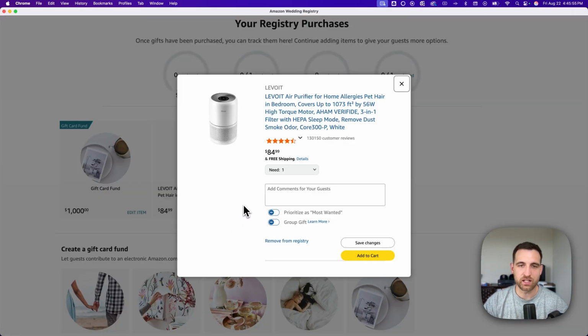So just like at that gift card fund, you can edit, hey, I need one of these, or maybe we actually needed 10 of these. Maybe it's something that's not an air purifier. And then you could do the same things like add comments or prioritize as a most wanted item, so people will buy this first over other things. You can also turn on the group gift or adjust the group gift dollar amount. This one's under the 100 that we're going to set, which is actually set at 300 initially, so it wouldn't be eligible for the group gifting, but you can go make those adjustments if you need to.